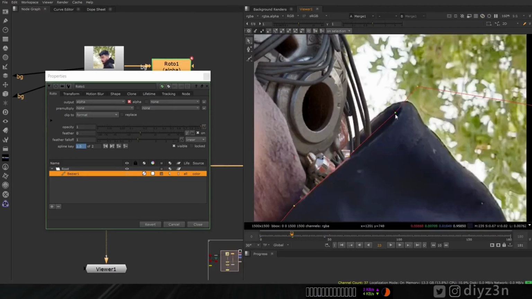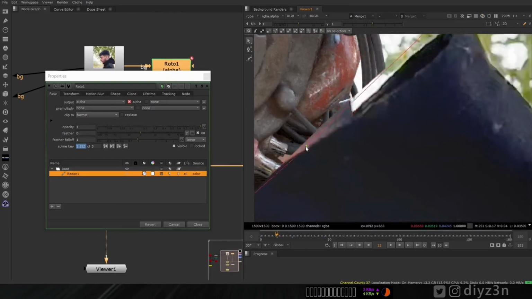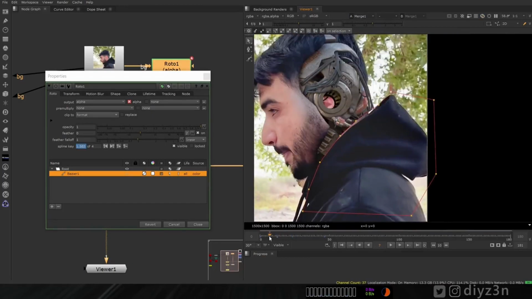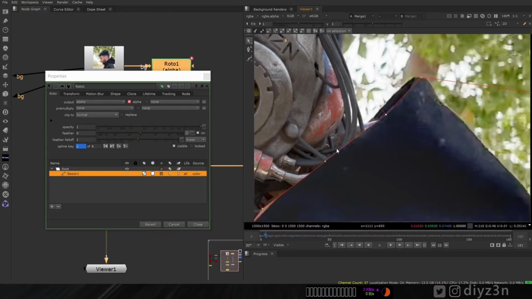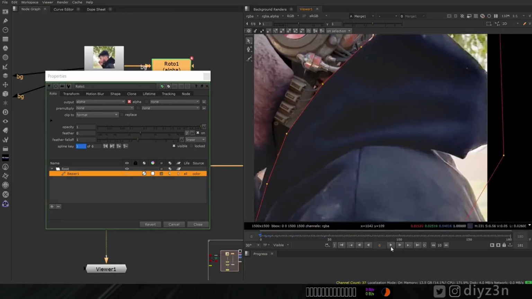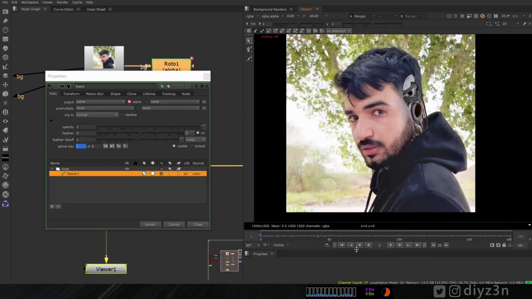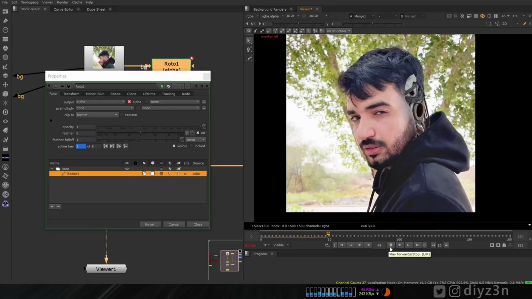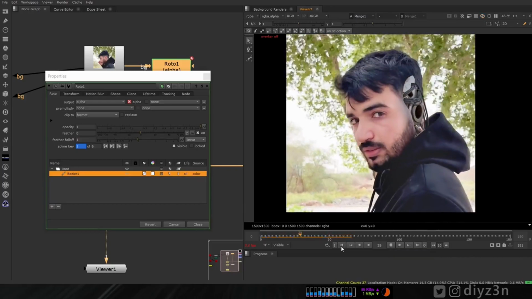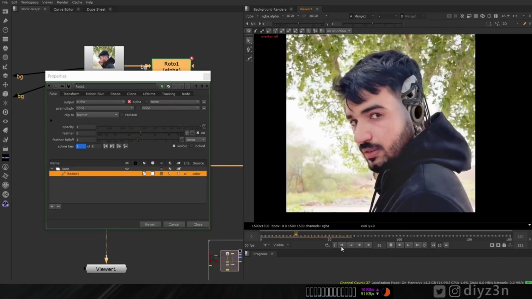Of course, this is called rotoscoping, and it will take time, as you can see, and you need to pay attention to the details here. And yeah, as you can see, that's the basic result, and this is awesome. Okay, I guess this is cool for now.